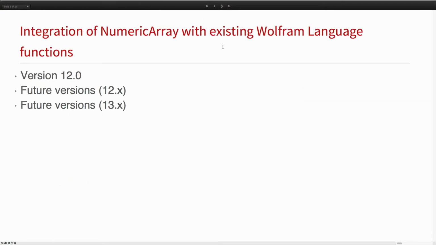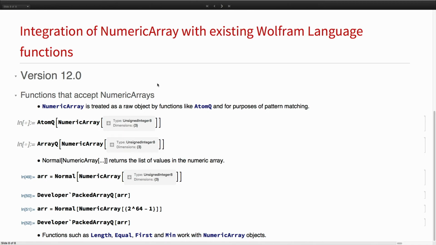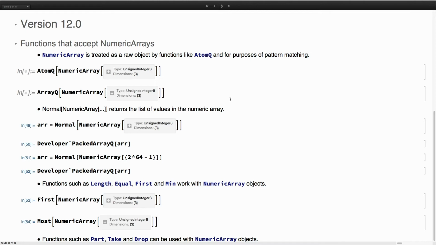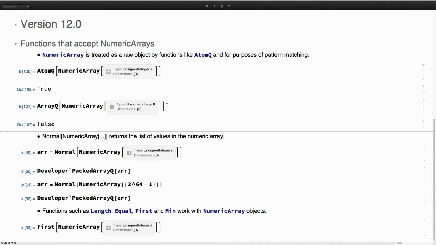Okay, so that's the last slide. What's already working and what's not working in 12? Functions that accept numeric arrays. So first of all, numeric array, as you could guess, is basically an atomic object, so AtomQ returns true on any numeric array or byte array. But for now, ArrayQ returns false. I really hope this is going to change, or it should change, but we're not ready for it in 12.0.